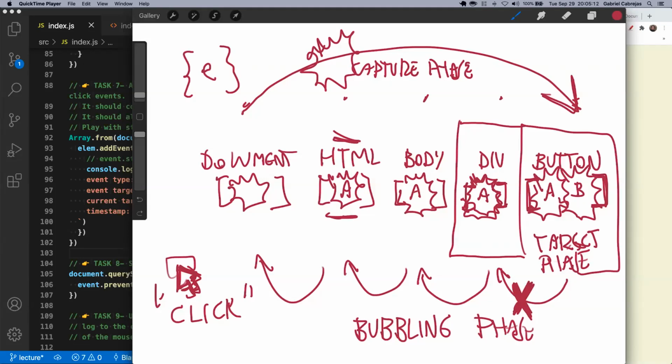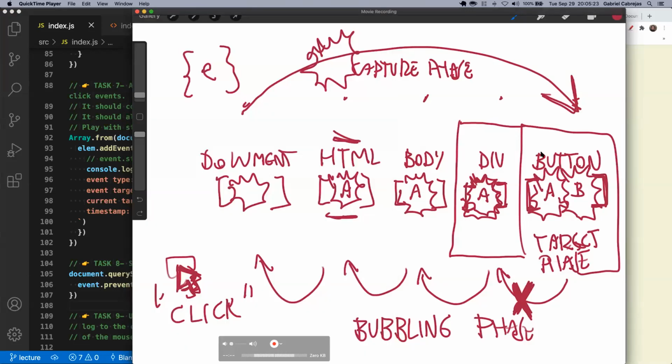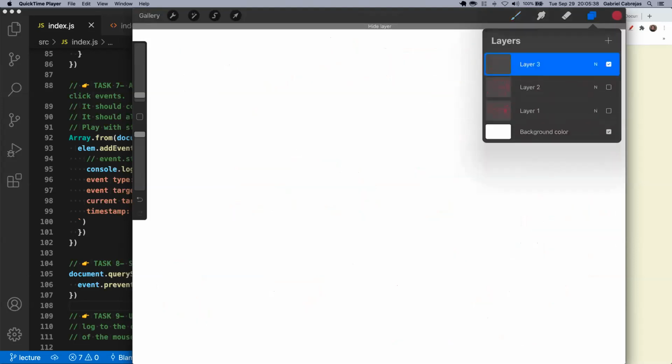So do not use stop propagation unless you must. There's usually better ways to deal with problems like, oh, but the listener on the div is messing with the listener on the button, so if the one on the button fires, I'm going to stop propagation to prevent it from reaching the div. Let me give you an example.